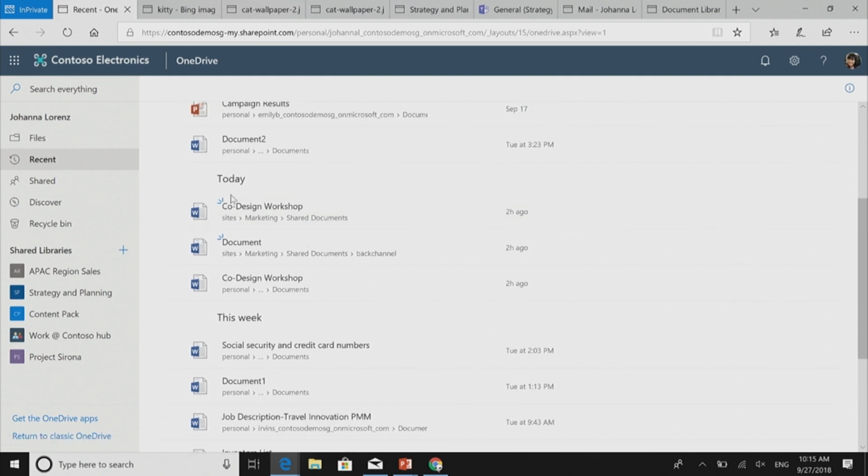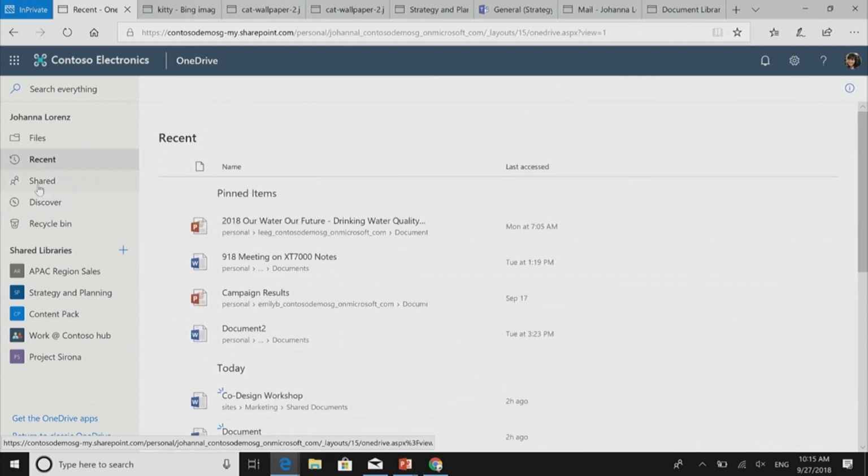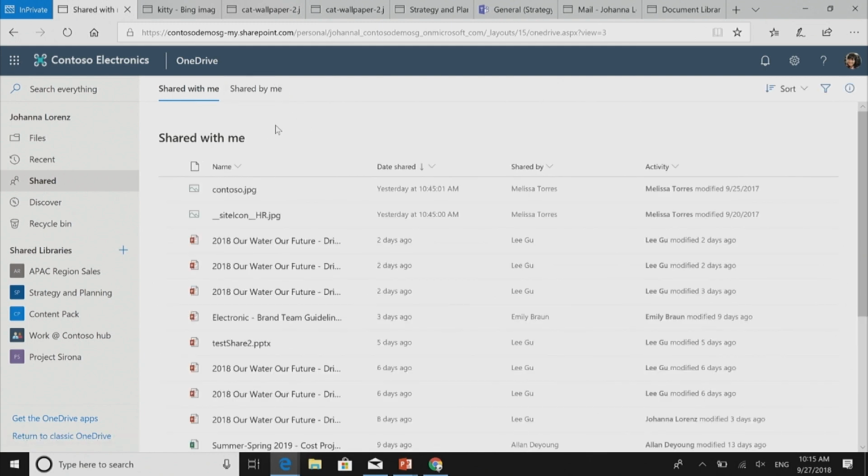So today, there is the co-design workshop, documents, but last week, we really used a time split to help you find your files faster. And in the second column, there's a location column that helps you find where the files are located. For the users who want to find files based on people, there is a new Share With Me view. Share With Me view and Share By Me view.